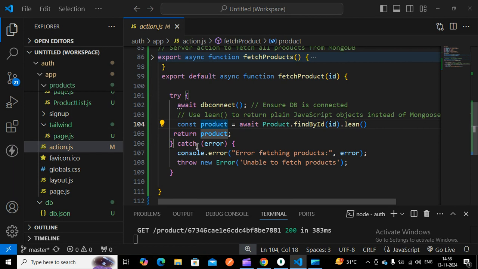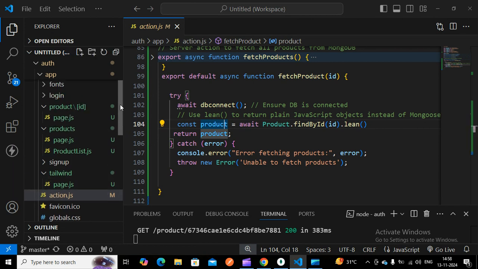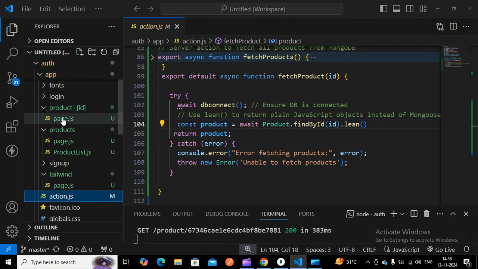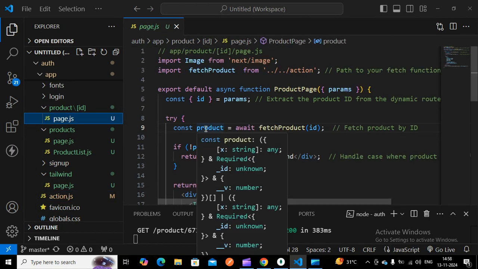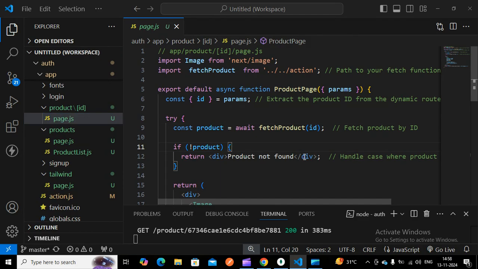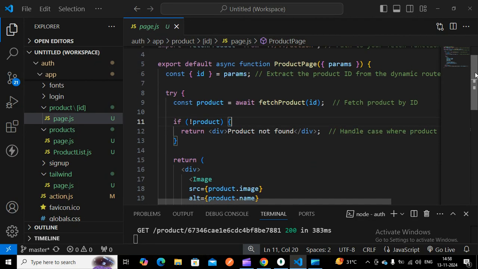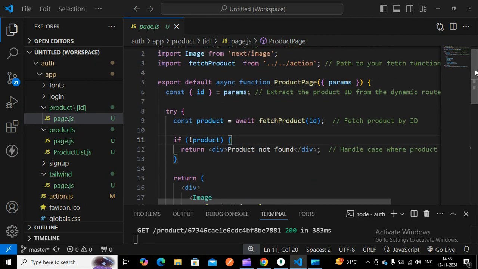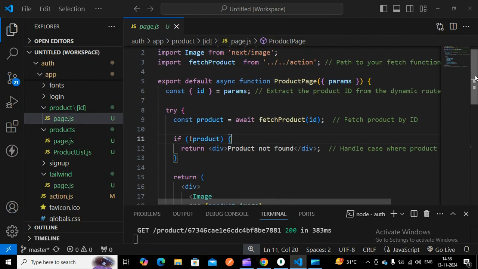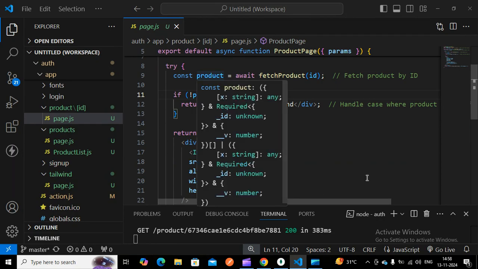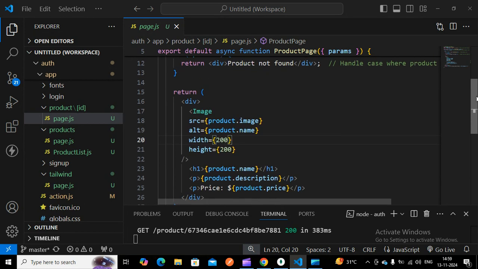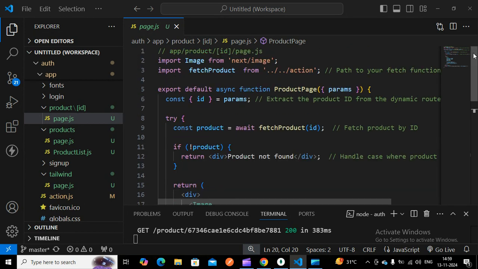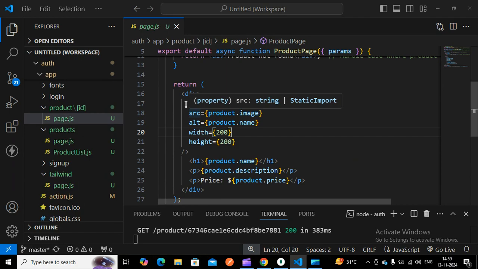If there is any error, it will catch that particular error. So here that product will be used in this product id page, and here you will be getting that particular product. If the product is not found, it will be handled like this. Otherwise, we are not going to use an array method or map method. In this, whatever the product, that product image I have to show. This is not a client component, so I'm not using the use client directive. In this I have to print the image.